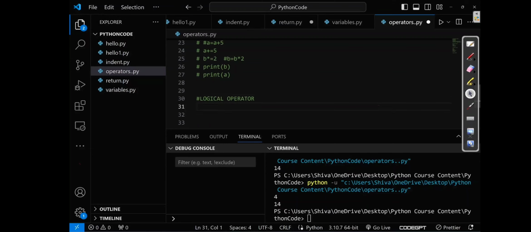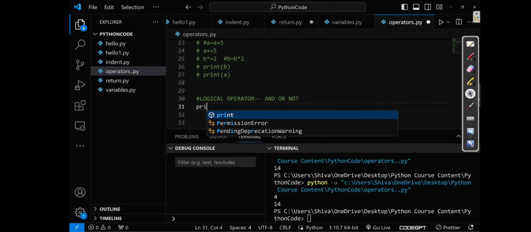Logical operators: in Python we have three logical operators, the and operator, the or operator, and the not operator. And means whenever I am comparing two values, I check whether both of those values are true or not. So if any of the values is false, I will get false. Let me first write the statement.